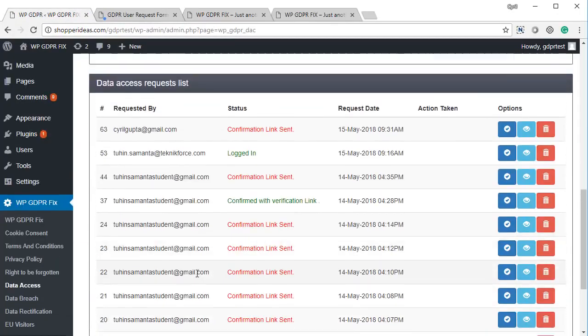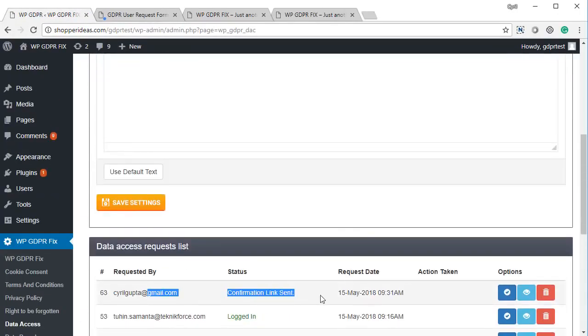So if you refresh, you can see that I just filed a request by my own ID, and a confirmation link was sent. If somebody has done it on anyone else's behalf, then of course they won't get the data. So there'll be a confirmation mail going to them asking them to confirm that they've actually requested the data that they've requested.